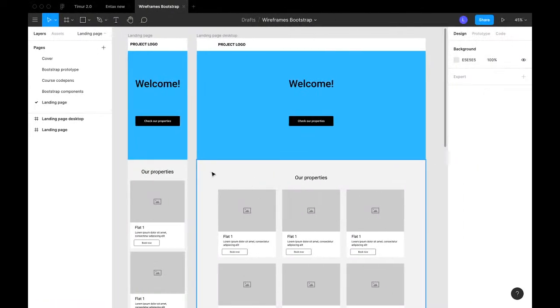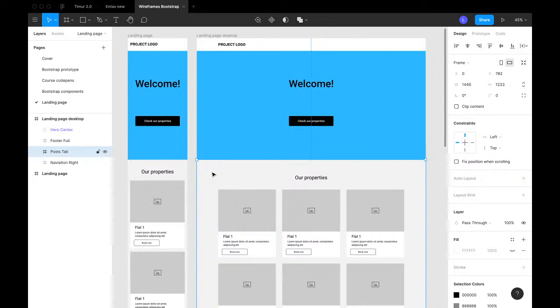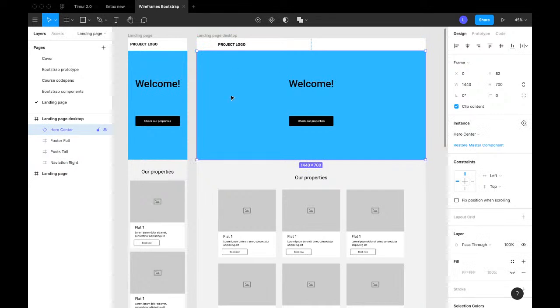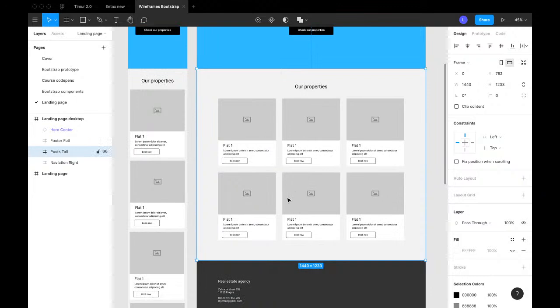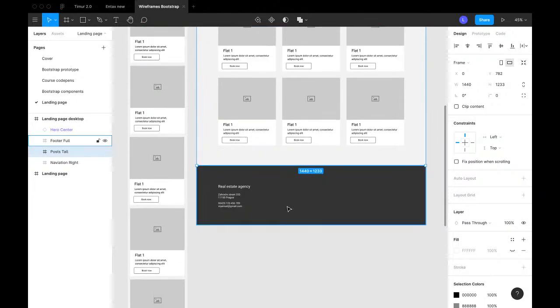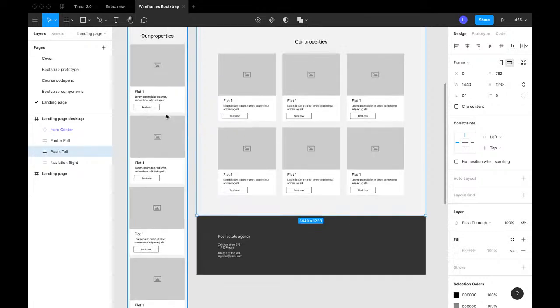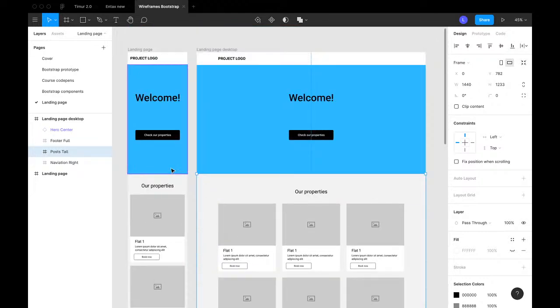There is a simple wireframe of how the project could look: we have a header, we have a big image with a button, and we have a list of articles, some kind of flats, and a footer. On mobile it's very simply below.